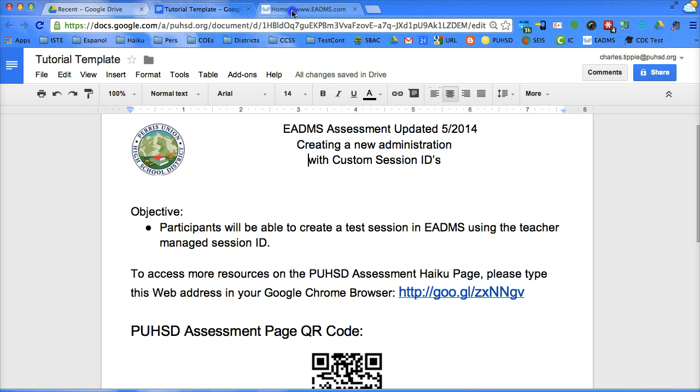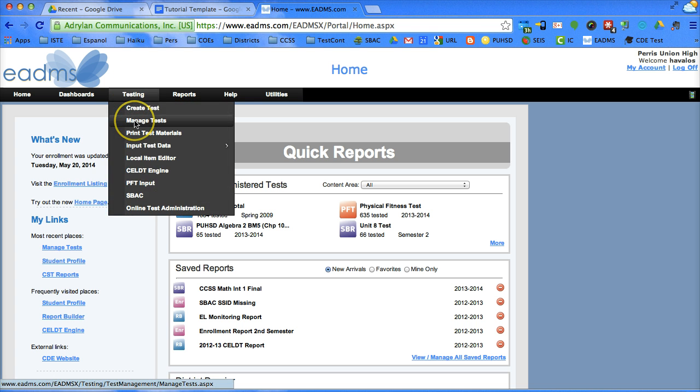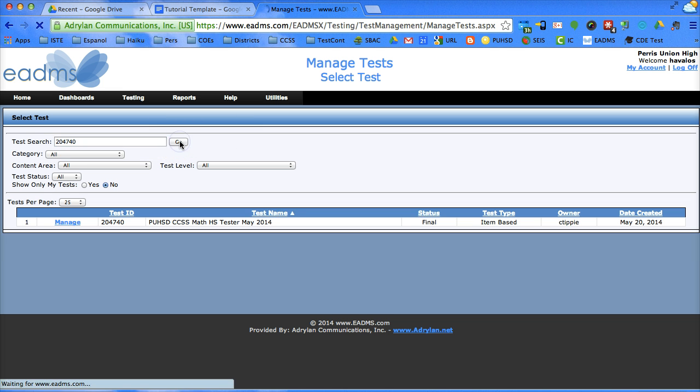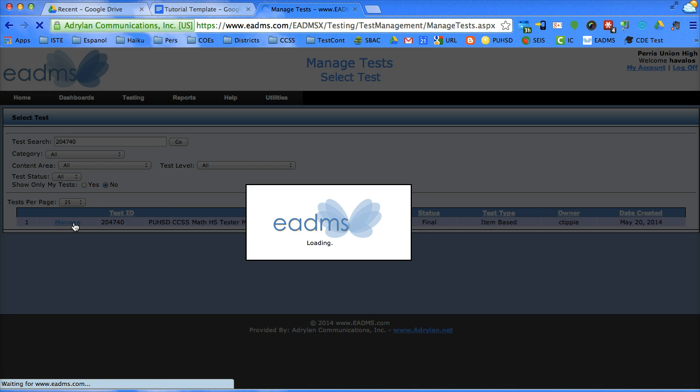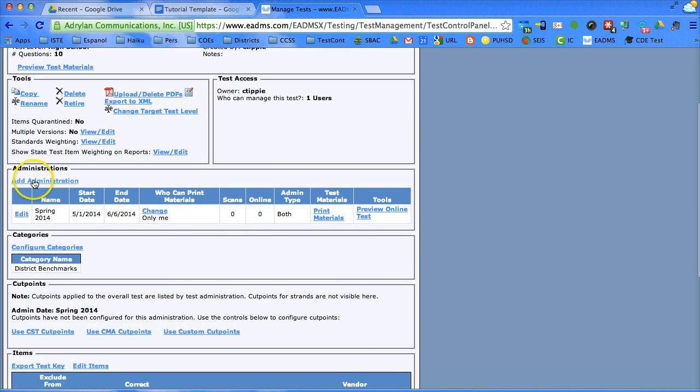So the first thing we'll do is hover over testing and then click on manage test. It's best to search for the test by name or type in the test ID number, so go ahead and do that. Then you're going to click on manage, and over here you can see different administrations.